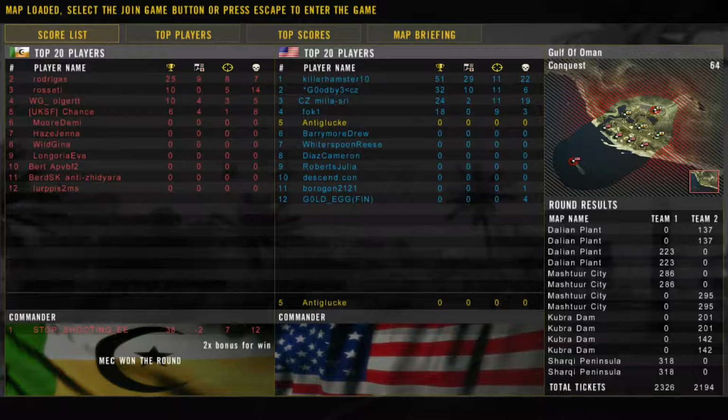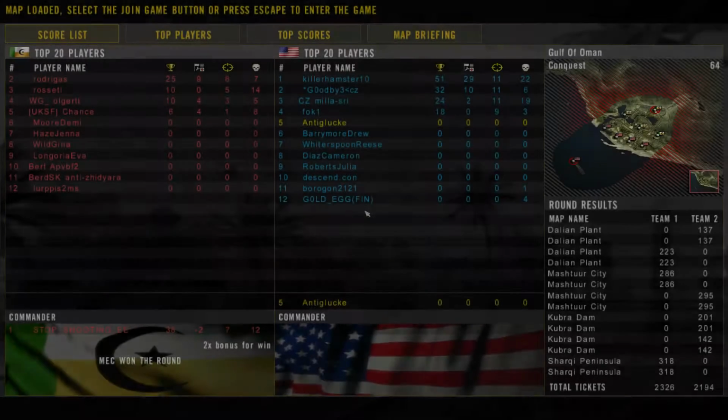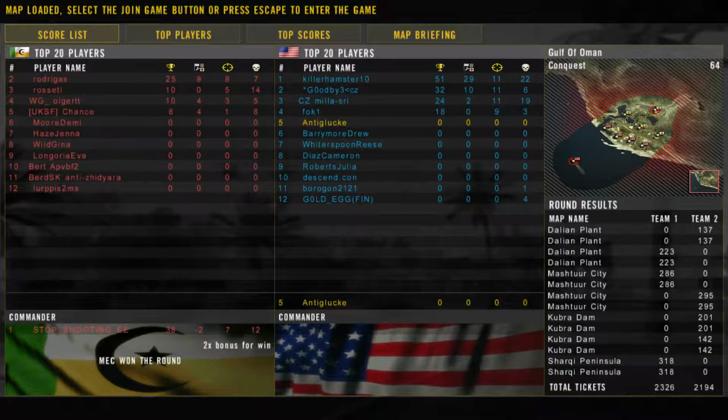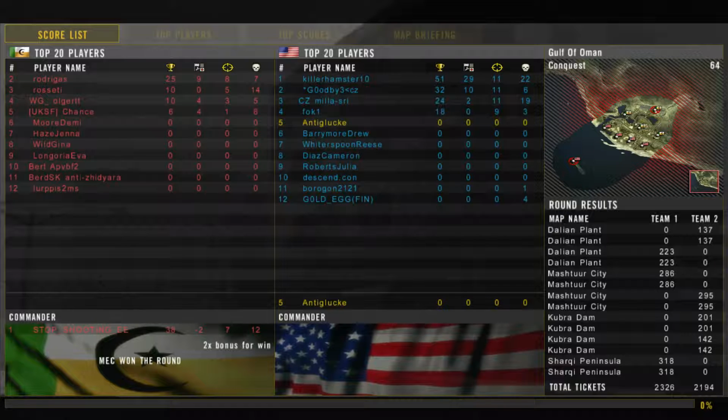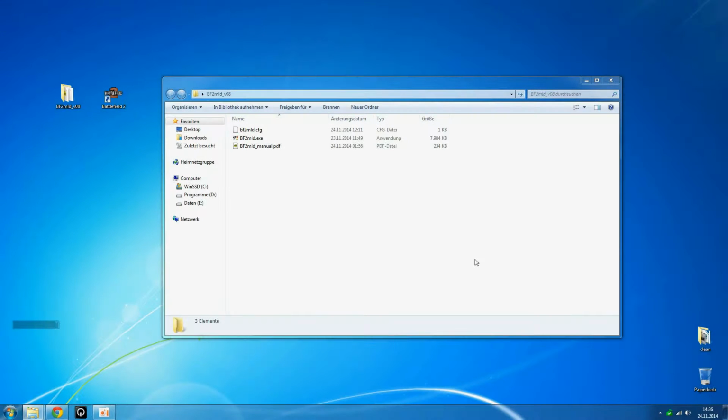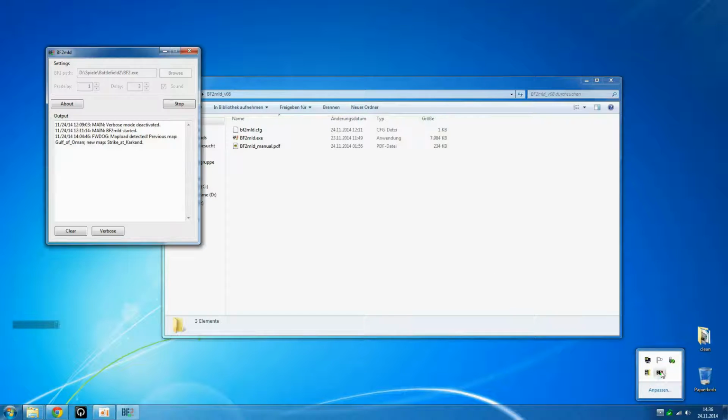The sound that you have just heard means that BF2mld detected that Battlefield 2 accessed the new map. From this sound on, count the seconds until the map load starts. In my case, the map load starts almost immediately after the sound, so the value for the pre-delay is 1 or even 0. Adjust the pre-delay in BF2mld by filling in the number of seconds that you have counted. To change the value, BF2mld has to be stopped.